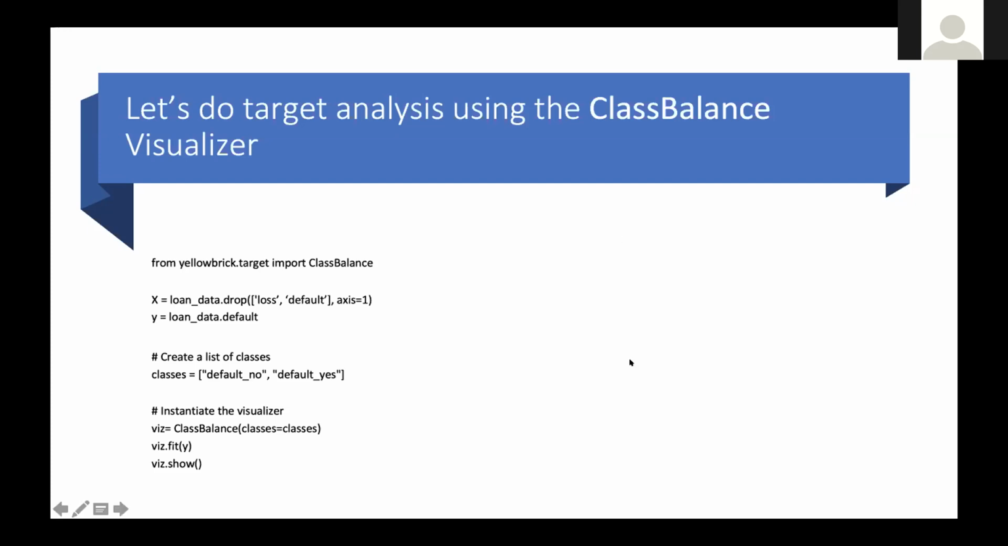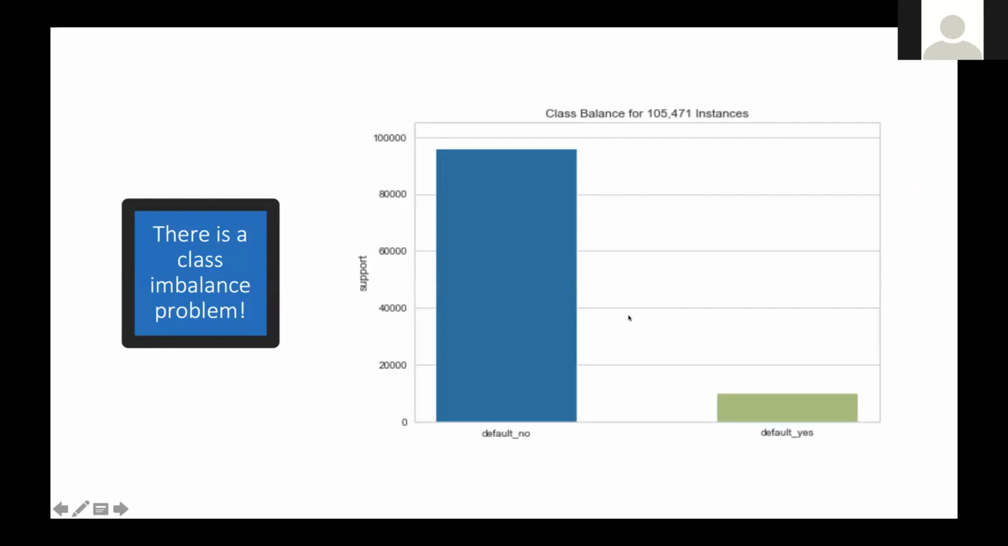And let's see what we get. Whoa, there is a class imbalance problem here. This is going to make things pretty dicey, perhaps. So we called the class balance visualizer, and this is the result. Again, what we're giving you is visual diagnostics of your data. So we can see there's a big class imbalance. Let's see how we can address that.